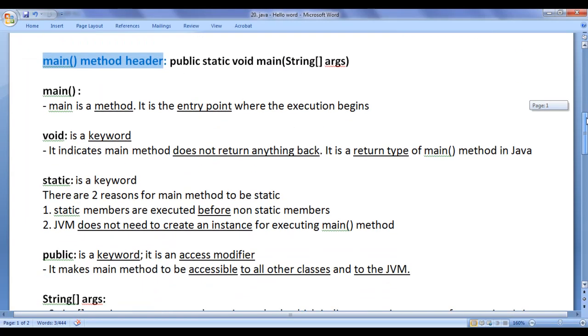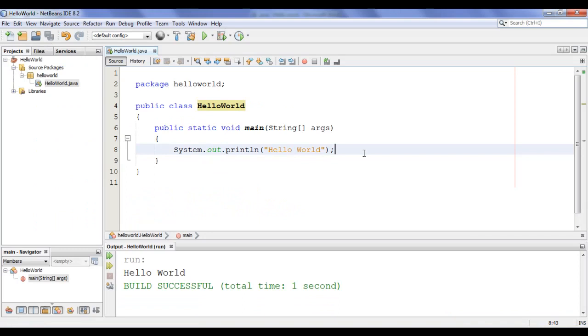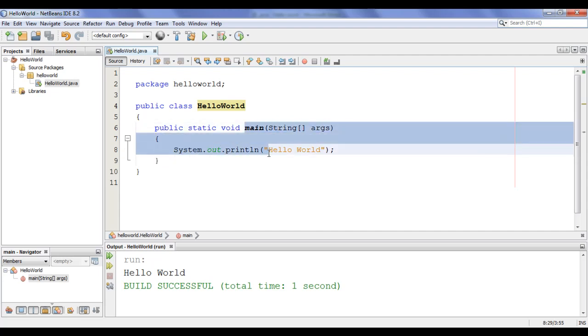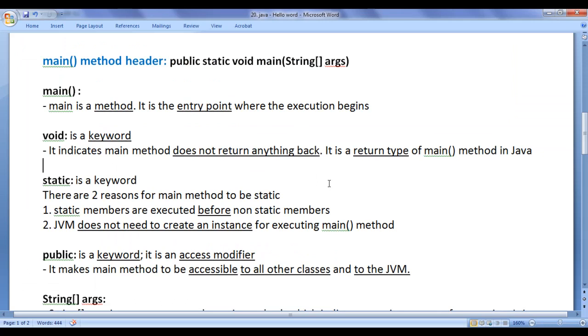We have public static void main string args written, right? Main is a method. In Java, a name followed by pair of parentheses indicates a method. So, main is a method. It is entry point where the execution begins. When we say build and run, where the program execution begins? The program execution begins at the main method, guys. So, main method is the entry point for the beginning of execution, guys.